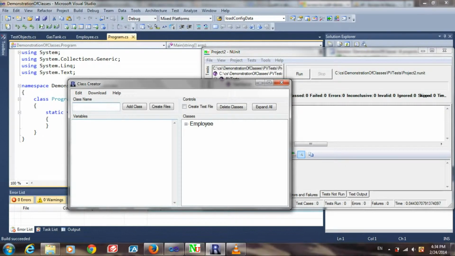So we'll have another class called a gas tank. And the gas tank will have amount, and it'll also have quantity. Or a capacity, rather. We will add that class. All of our variables are over there.